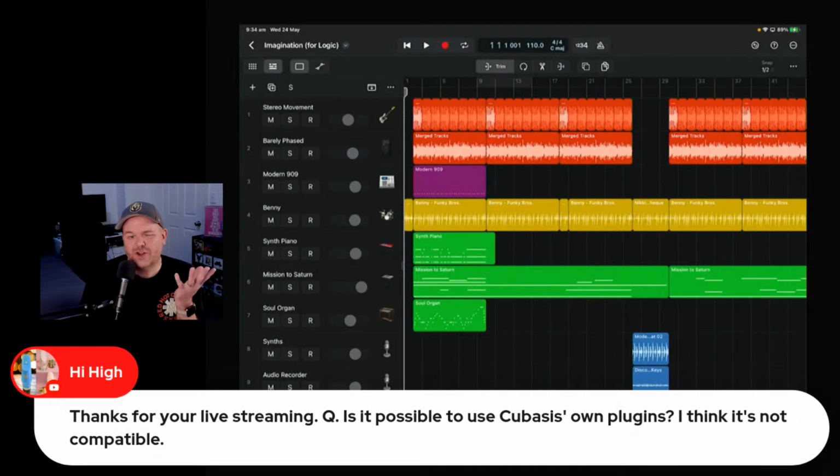But I guess the good news might be that because Logic Pro is now on iPad, some of the plugin makers that haven't been releasing their plugins might be starting to consider that because they want to jump on the bandwagon.